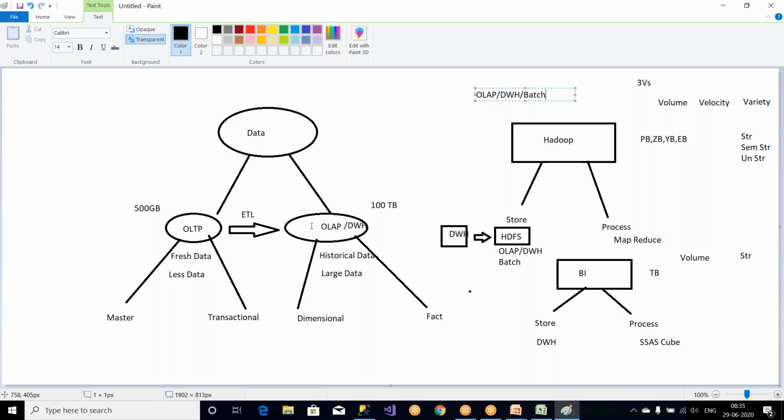Batch operations are available in OLAP, because in OLTP, you go to the bank and what do you ask? You ask, what is my balance? Now, will you access a large amount of data? Only one row. You're asking, what is my balance? That is the OLTP way of asking. It will access one row and tell you, this is your balance.